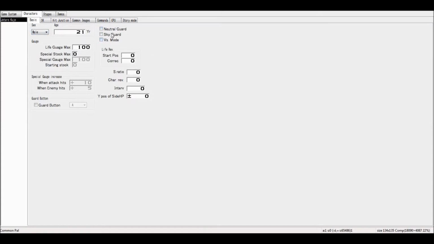And this here is what you define their guard states as. So let's say you want to make your game based off Killer Instinct, and you like the fact that in Killer Instinct you can't block when you jump. Just don't check this box. They won't be able to block in the air. Or say you don't want guarding at all. I don't know why you'd want that, but just don't check either of these boxes.